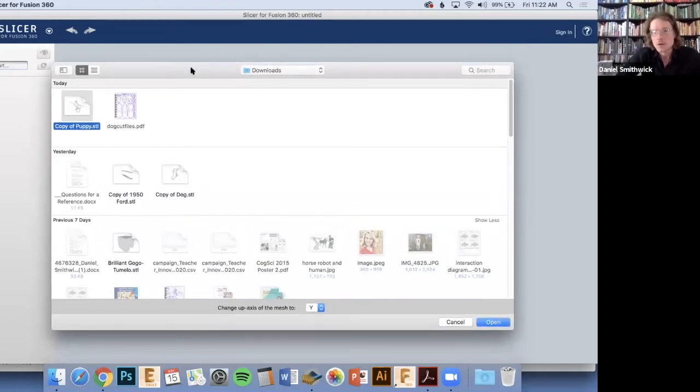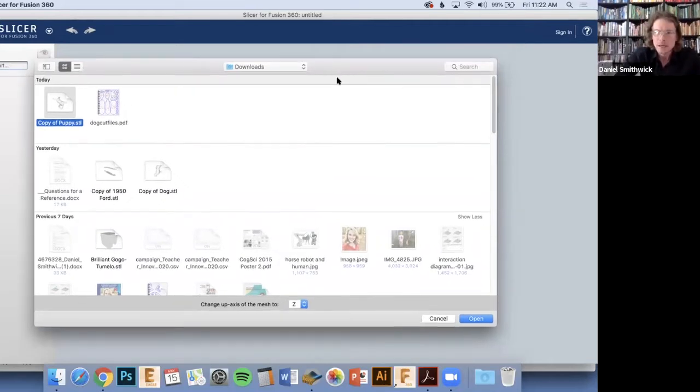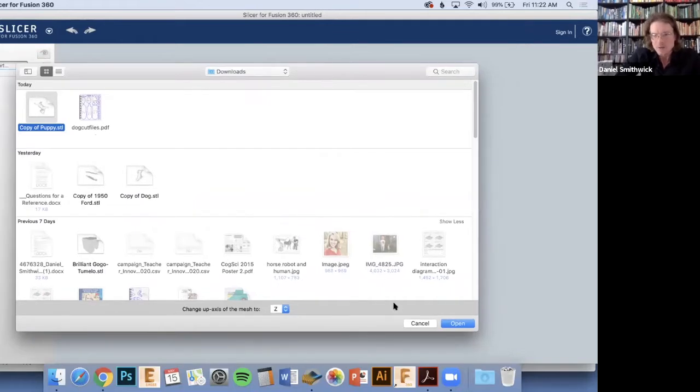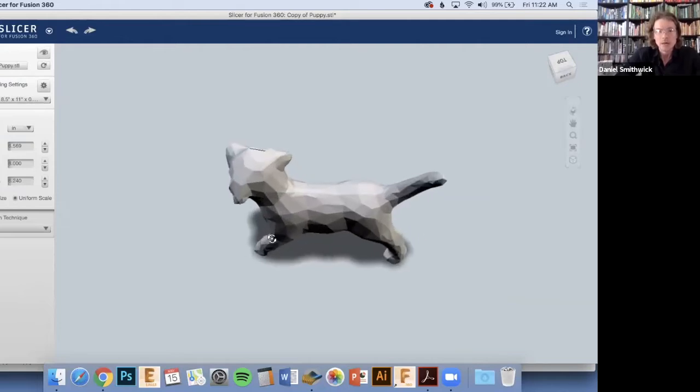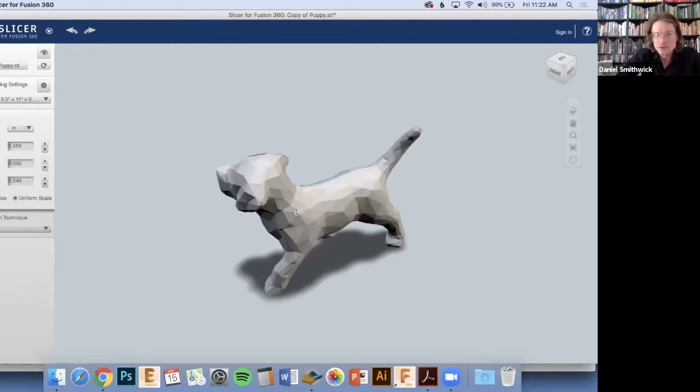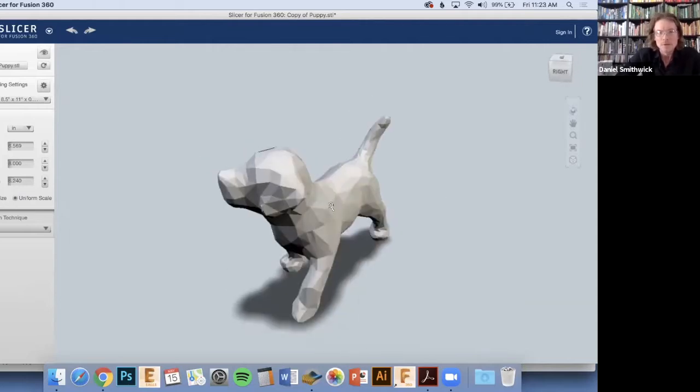Now, one quick note here. If you look at the very bottom here, it has this thing that says change up axis of a mesh. What I want to do is change that to Z. Otherwise, when you import your model, it's going to be rotated in space at a funny angle. I'm not actually sure why it natively wants to do it in the Y axis, but just so you know, change it to the Z axis. It's going to make it a lot easier for you to manipulate your model. So I'm going to open that, and here we go. If I zoom in, I can then see Puppy. It's triangulated geometry, and that's fine. So here's my model. Here's my design.